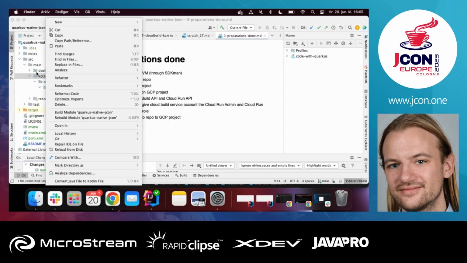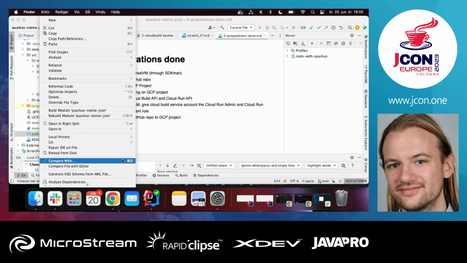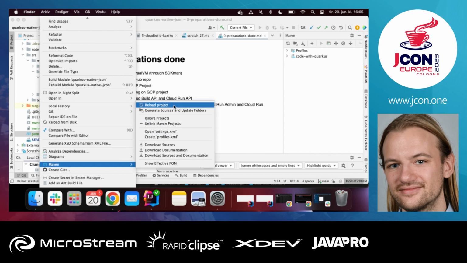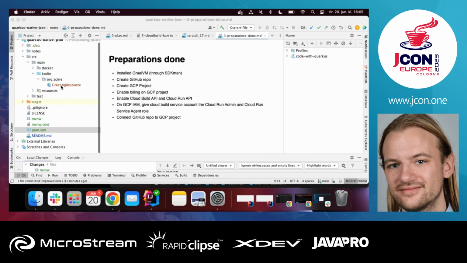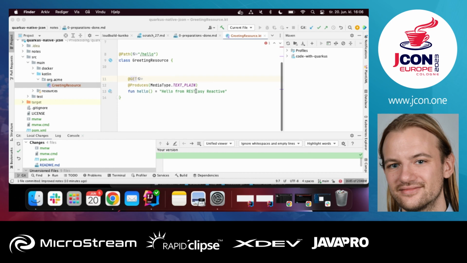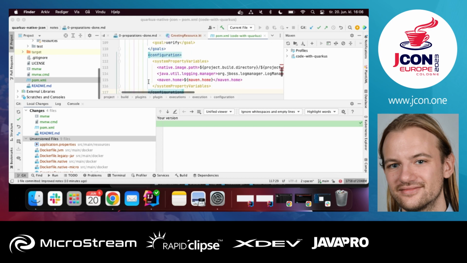So let's just do a simple reload so that IntelliJ understands that this is actually a Maven project. Makes everything easier now. So now we can see that this starter has created a resource for me. That's a plain REST endpoint. And it has also given me a POM file with some dependencies.